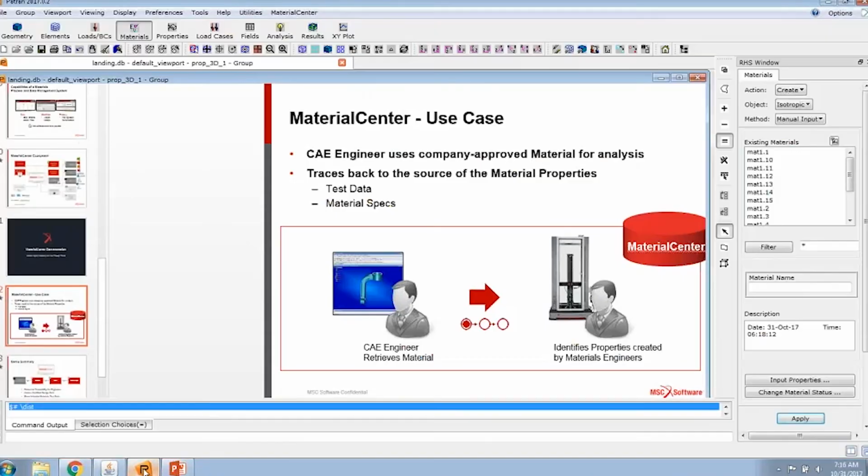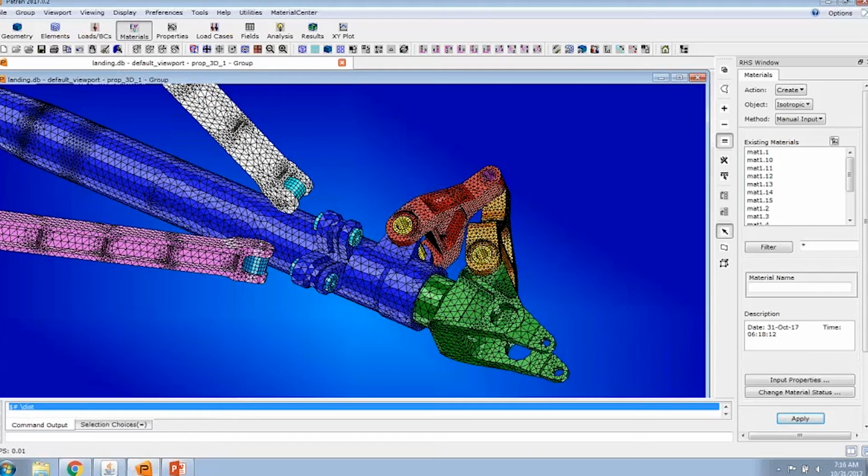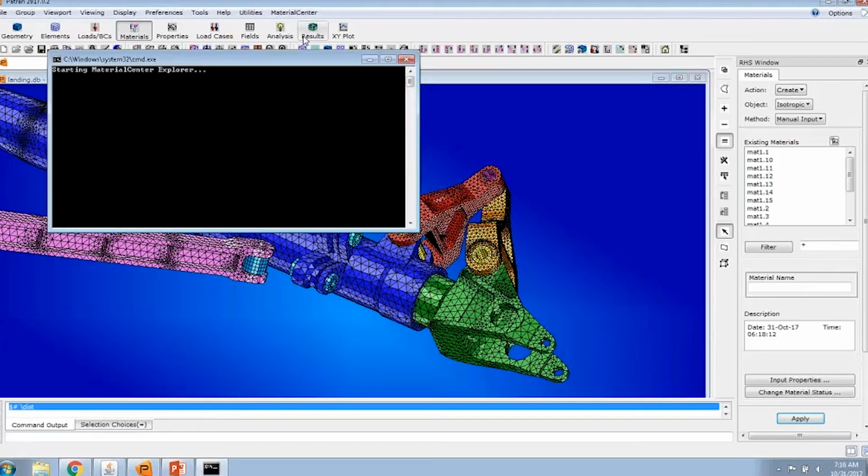So with that, I will start off this demo by opening up a third-party CAE application and accessing MaterialCenter through an integrated tool called the MaterialCenter Explorer.